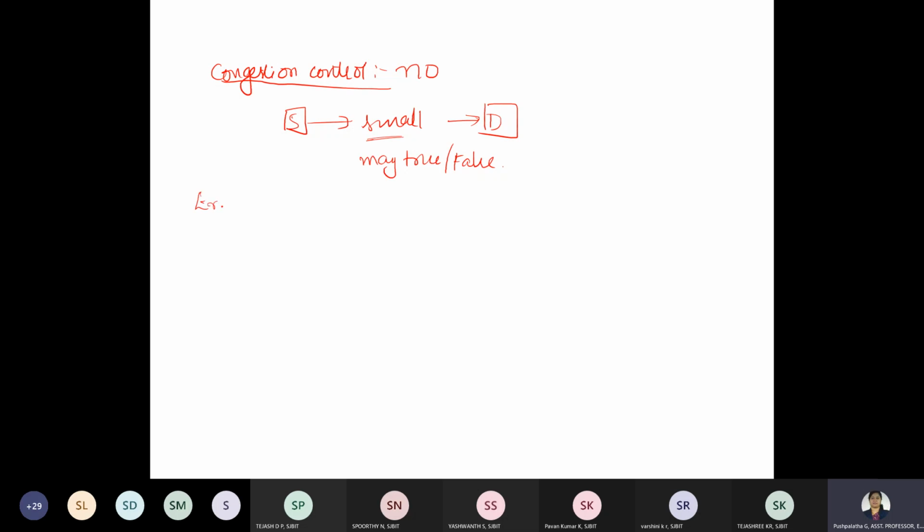Next is encapsulation and decapsulation.